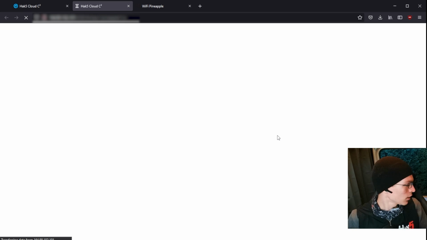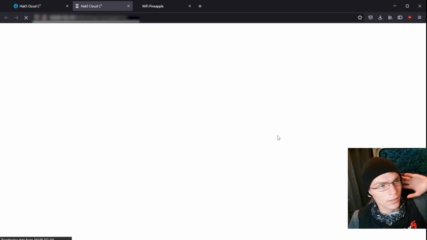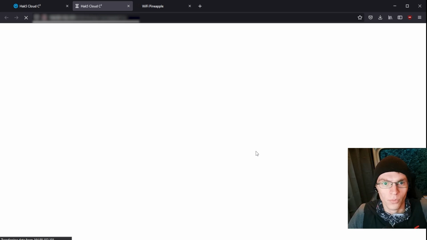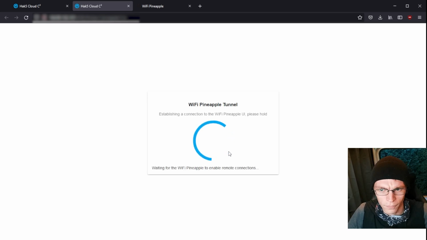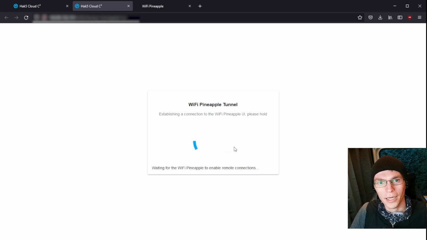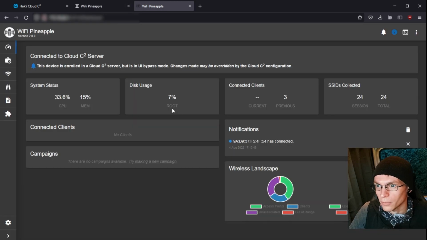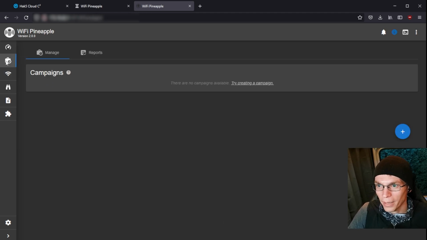So this Pineapple could be in a different building, 200 miles away, on the opposite side of the country, on the opposite side of the world, assuming you provisioned a correct SIM card for it. And you'll still have access to the complete interface. I'll show you why this is cool once it loads here. Cool. Now we're logged into our Pineapple over LTE, a remote LTE connection. How awesome is that? So that lets us go over to campaigns.